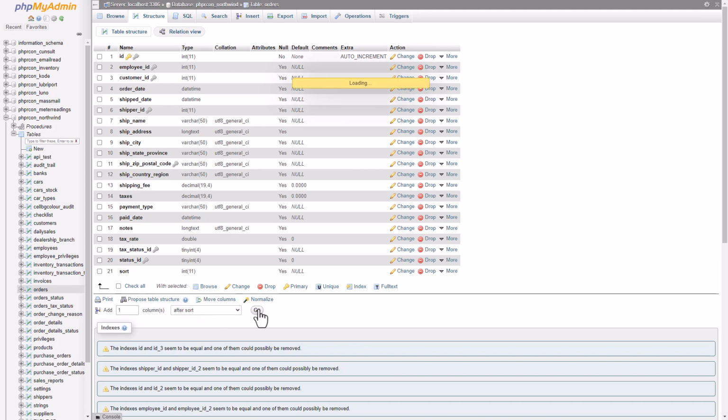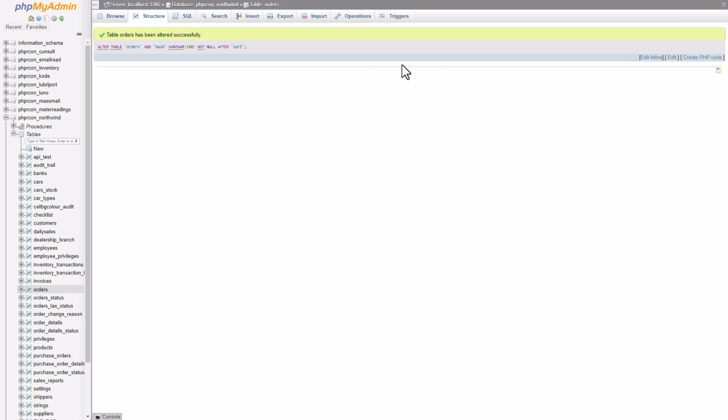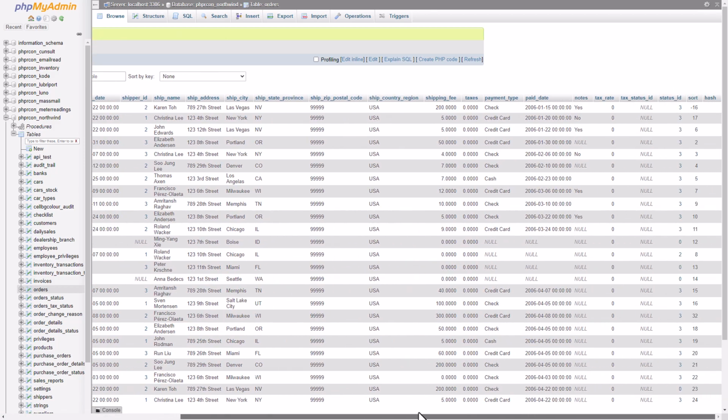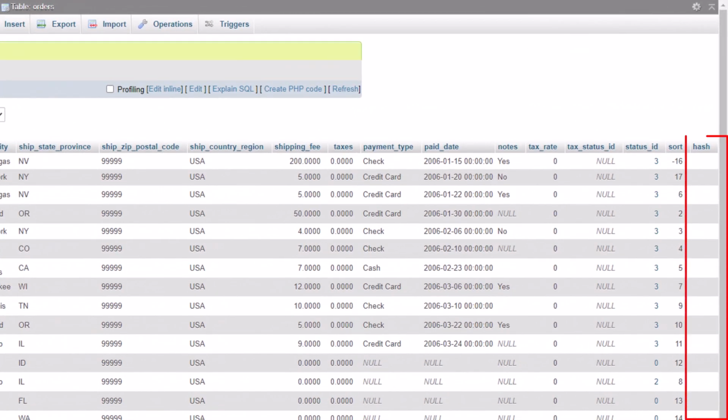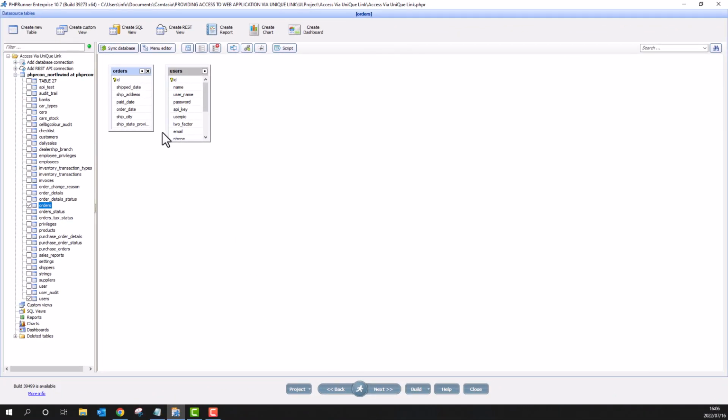Okay, let's add a column to the orders table. I call it hash. Hash values are long strings, so the data type will be varchar 100. Okay, here you can see the new column, which is currently empty for all records. I now open the project and synchronize the database.